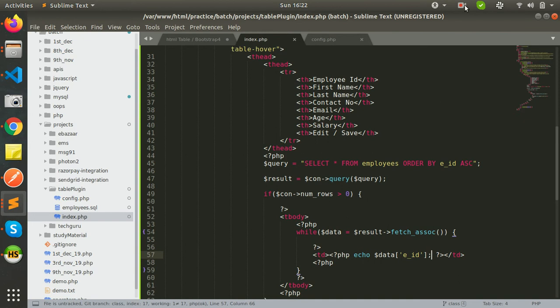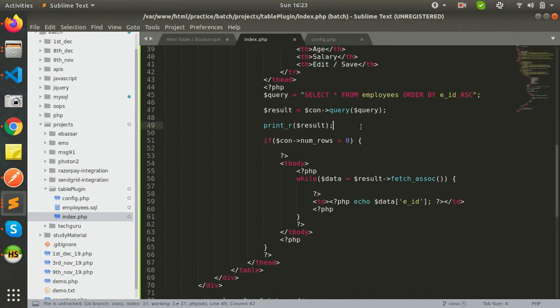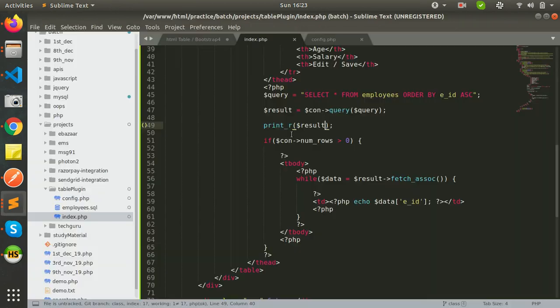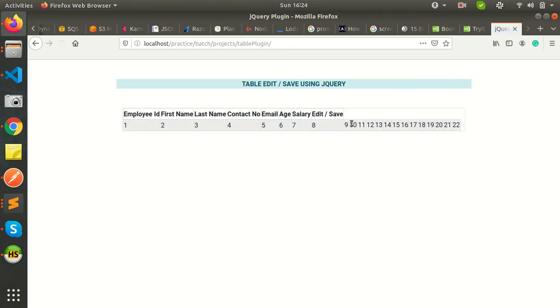So it is giving us an error. Let me check. Okay, so now see here, we were not getting the num rows. Why we are not getting it is that num rows is available on the result, and we are calling it on the connection variable, that is why it is not working. Let's put it on the result. Now we are getting the data, but all the 22 rows' columns are coming in this manner.